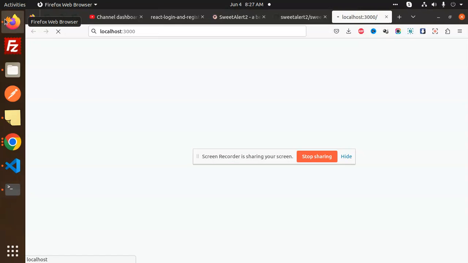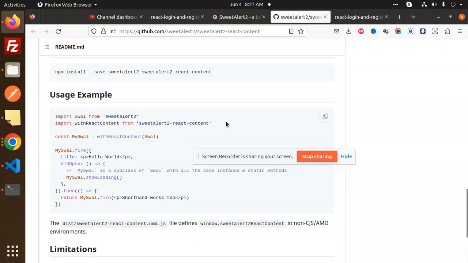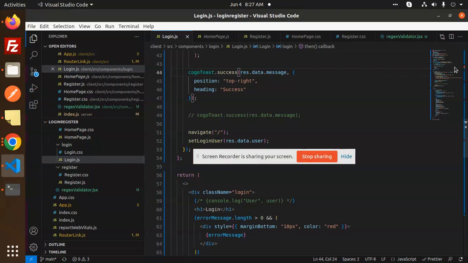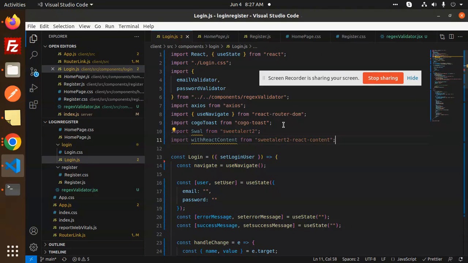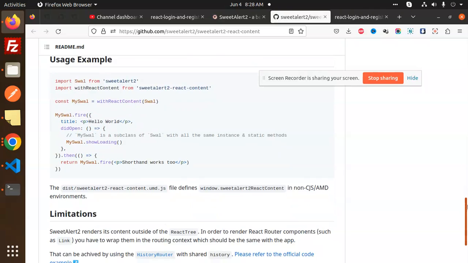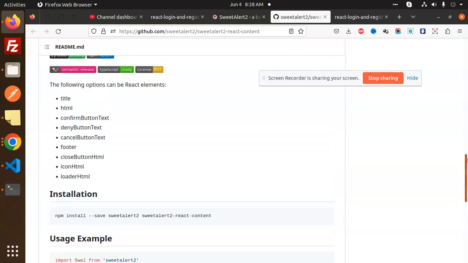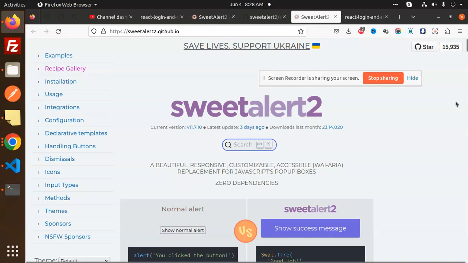Okay, then moving to the next step. This is done. We have to import this one. Both we have to add the import. Okay, so let's add it over here on the top. Both are added. Now we have to add this one, the fire, which opens a popup. So I'm going to add the simple one. So let's go and add the sweet alert over here.